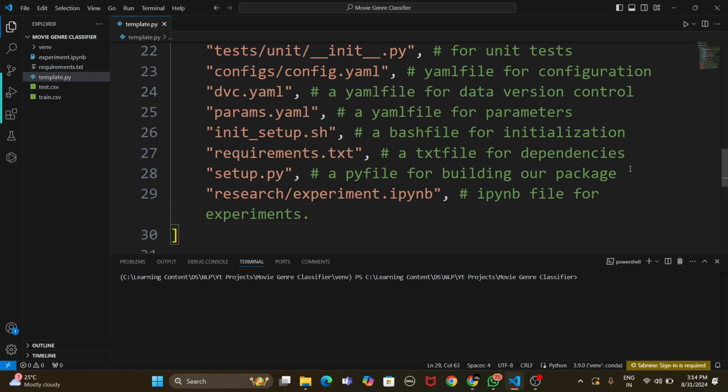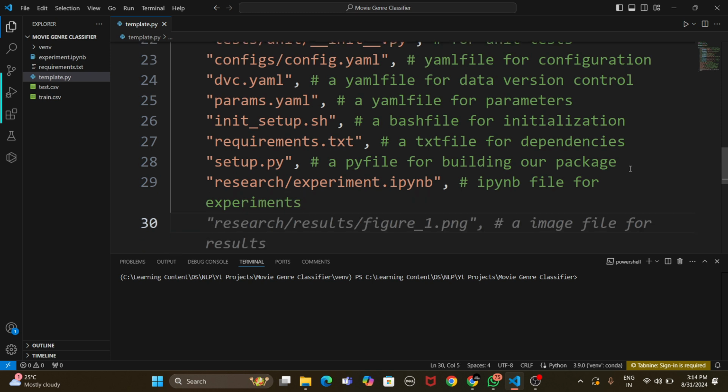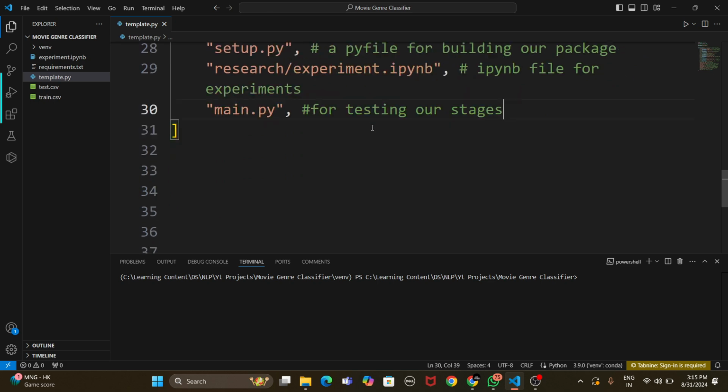Okay. So last, we need to create a file called main.py, where we are going to test our code, for testing our pipeline. We need to run it, right? Run the code, so for testing purposes, testing our complete pipeline, or testing our stages as of now. Anything you write would suffice. So our files and folders are created.